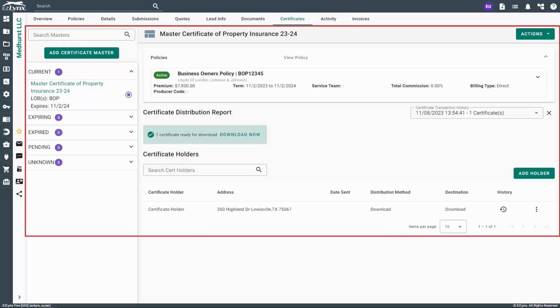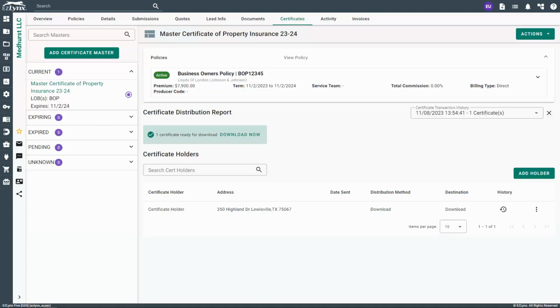Here you can manage your existing master certificates for this applicant, as well as create a new one. You can use the Search Masters bar at the top of the screen to search through existing master certificates for this applicant. This is a super search bar, which means you can search using almost any criteria, such as a specific certificate holder, name, holder address, and more.